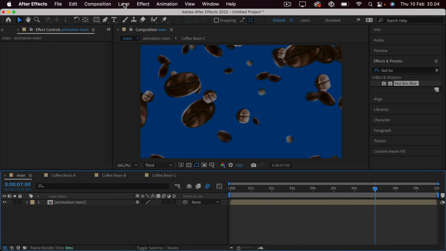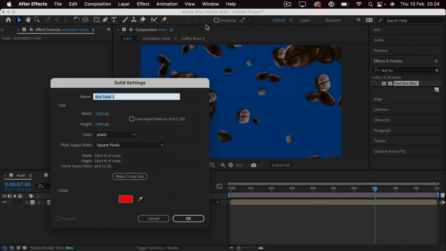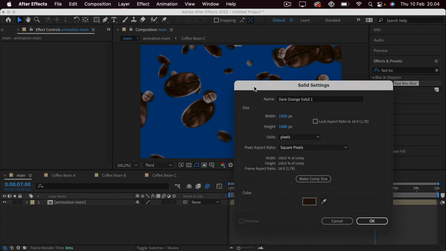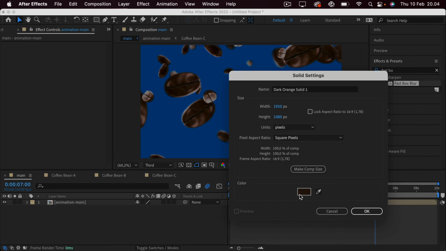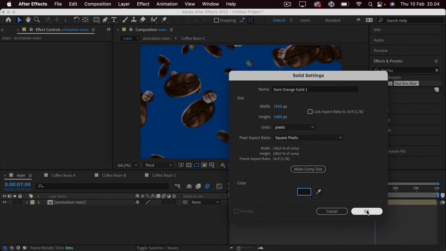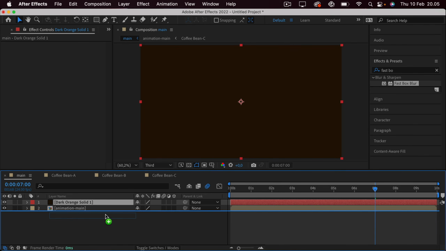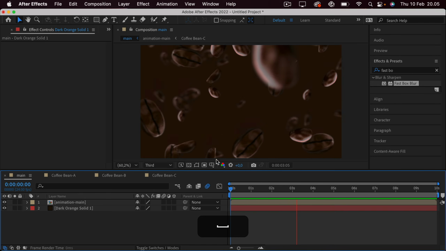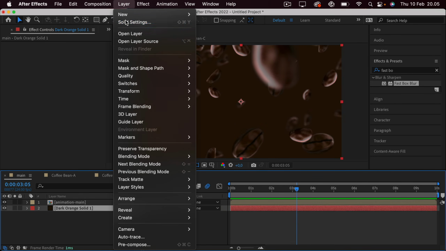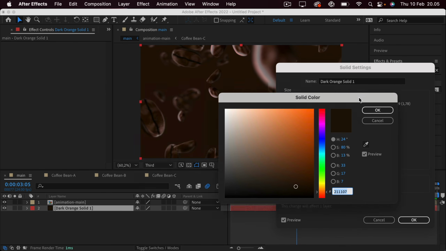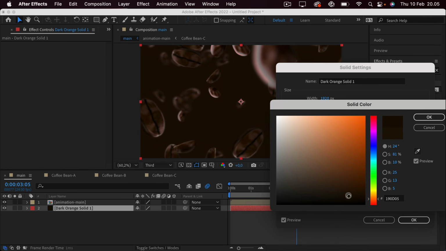Then we can go to Layer, New, Solid. And let's just select a color from one of the coffee beans. So we want a bit of a dark background. That's at least what I'm going for. So something like this. I think that should be fine. Press OK and just drag it underneath the coffee beans. You can go with whatever color you prefer. I may even want this a bit darker actually. And again, this is all up to personal preference and what you're sort of using this project for.